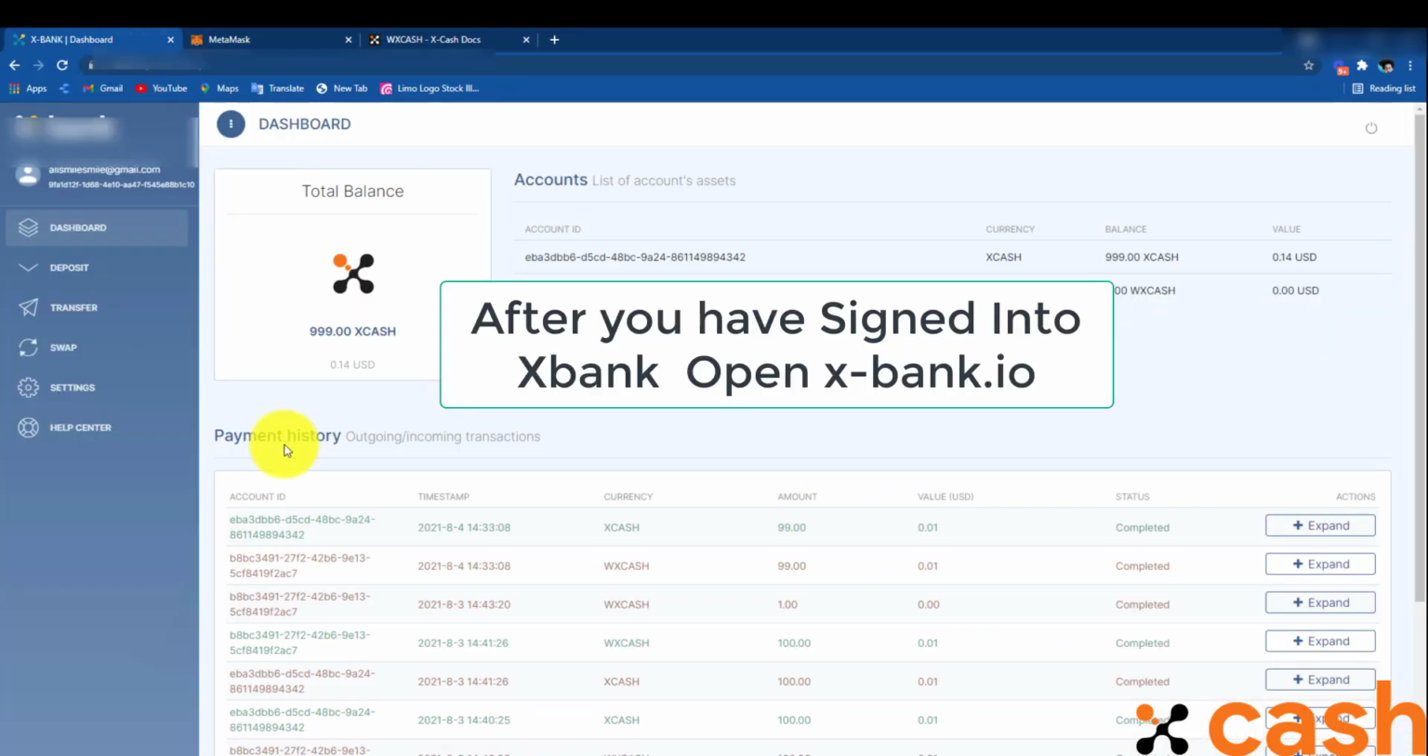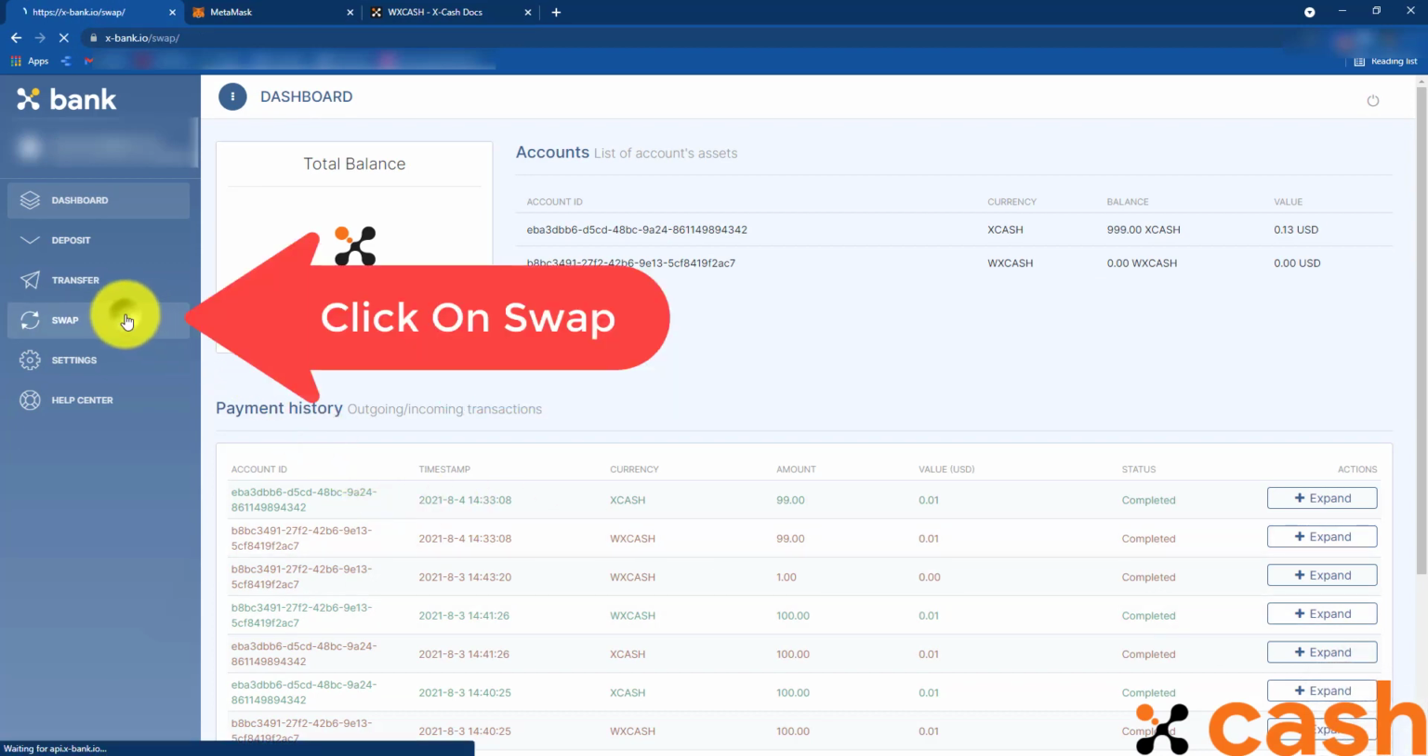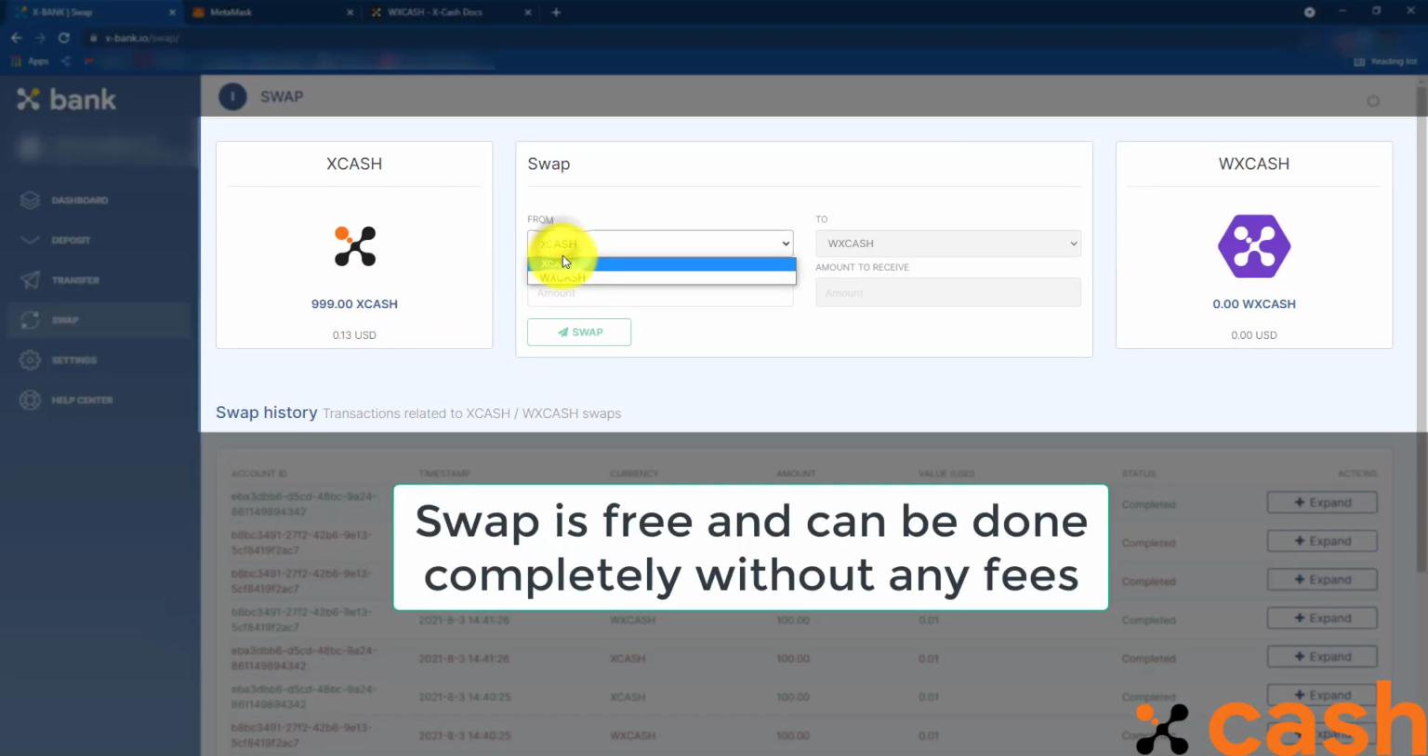Now open x-bank.io. Click on Swap. Swap is free and can be done completely without any fees.